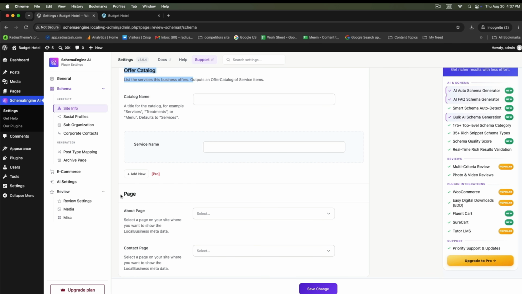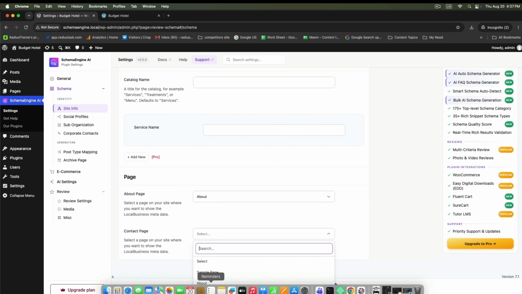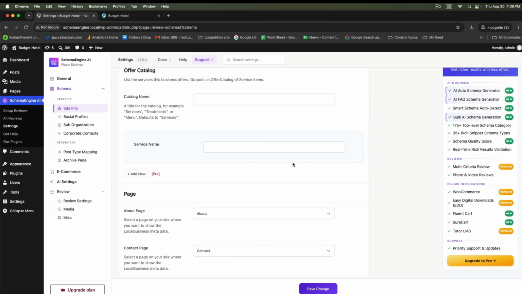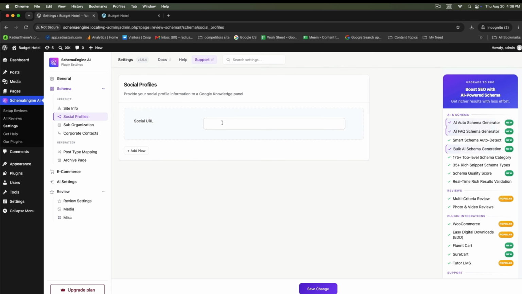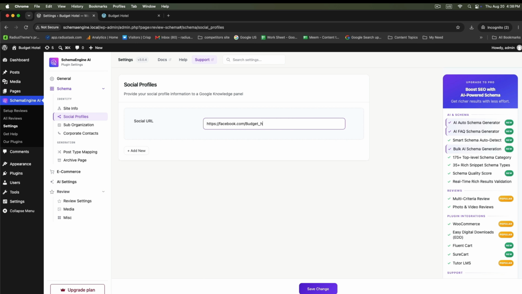And for the page settings, you will get 2 types of page, about and contact page. You can select a page on your site where you want to show the local business metadata. Once you're done, then click on Save Changes and then go to the social profiles. You can provide your social profile information for the Google Knowledge panel. For example, if you have Facebook, then you can add it here. And if you have another social profile, for example, Instagram, you can provide it too.